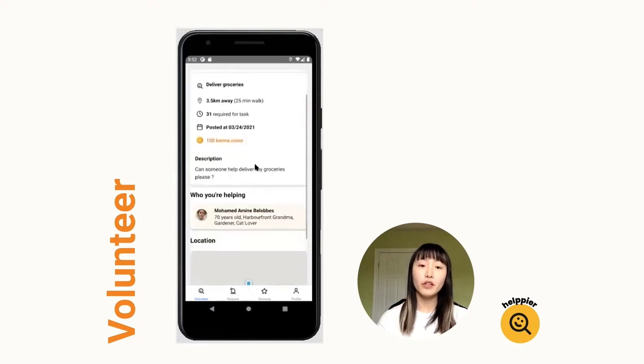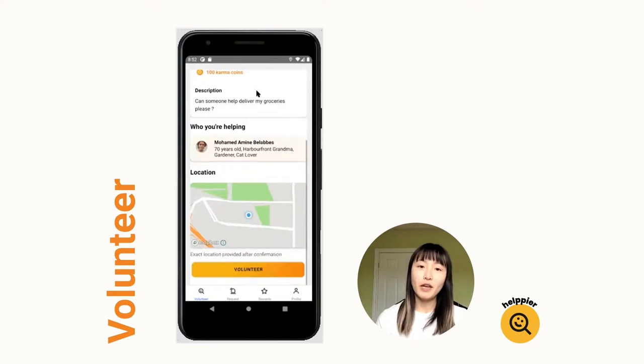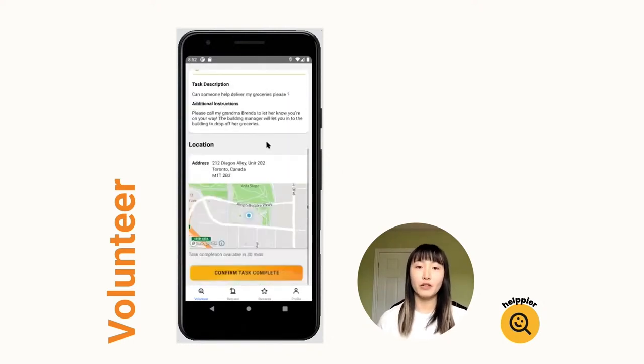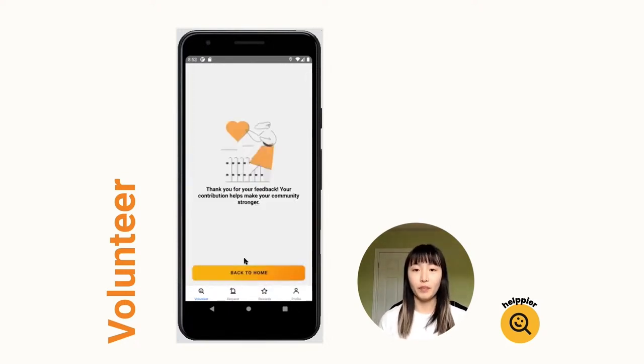Here, the user is going to choose to help his neighbor pick up groceries. On the task page, the user can see additional details and also learn more about who they're helping before choosing to volunteer. Users can immediately begin their task after clicking volunteer and confirm once their task is also complete. And since trust and community building is important on Helppier, user feedback is encouraged after every task.